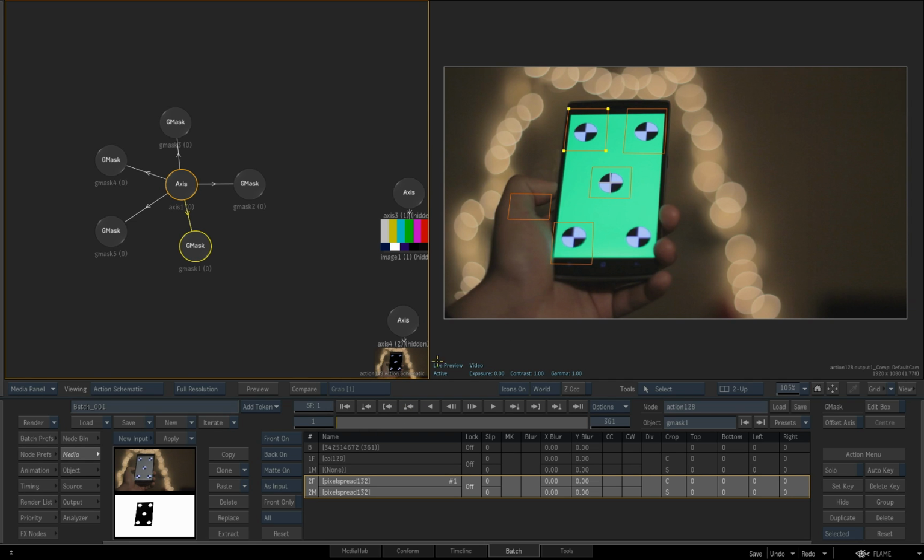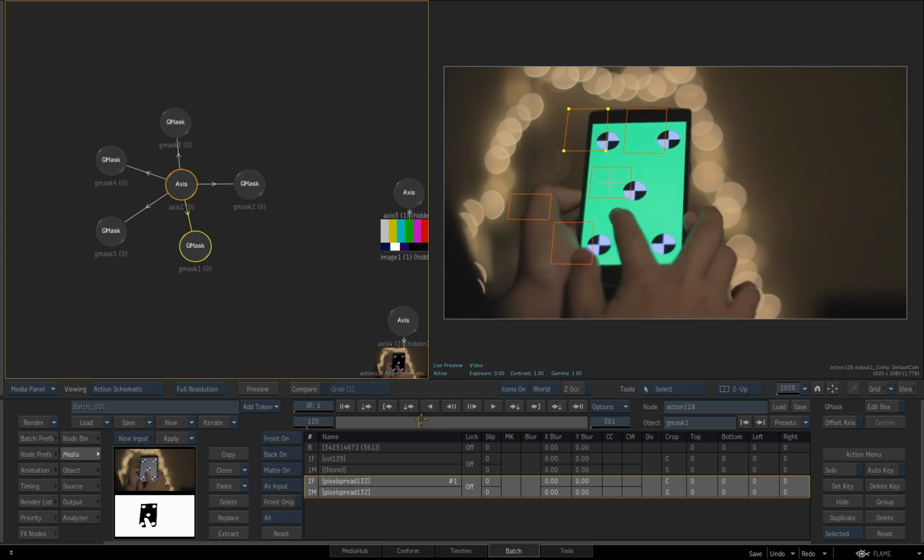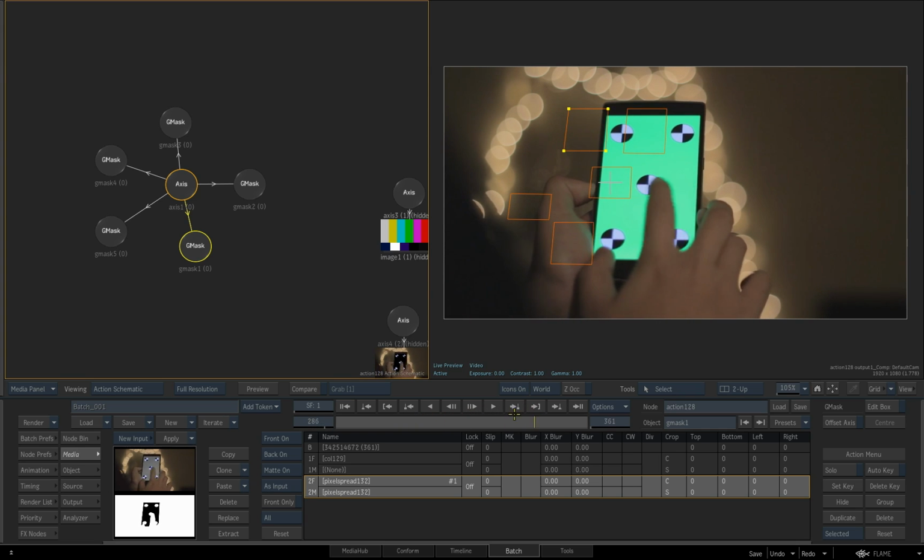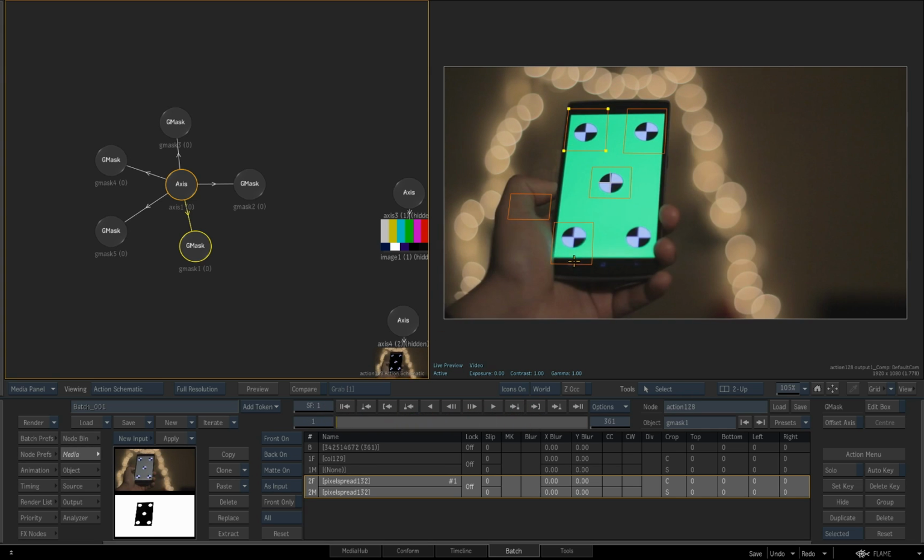Now the reason I've got one on the hand here is that it's one of the areas that doesn't really get obscured all the way through. The middle one does a bit and the bottom one does, and the top two are fairly clear. But what's nice about this is that we can warn the tracker to take into account those occlusions.